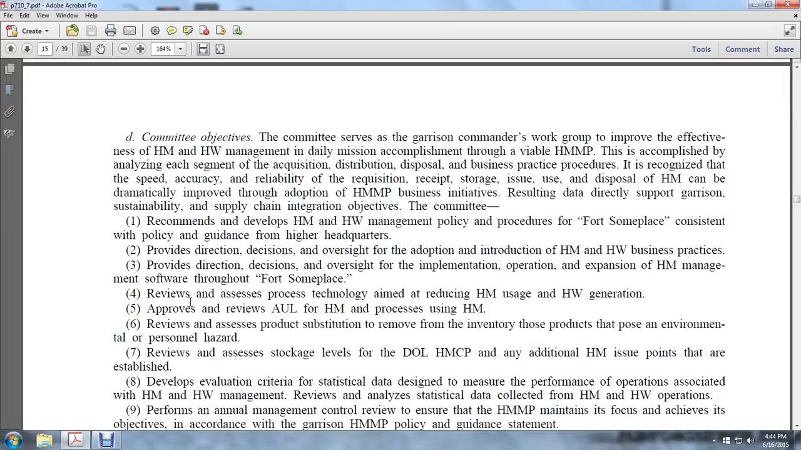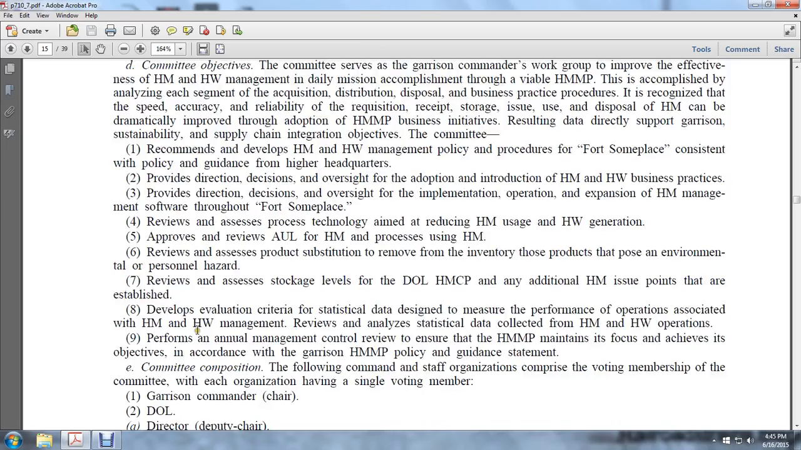Reviews assets, processes, and technology aimed at reducing hazardous material usage and hazardous waste generation. Approves the review of the authorized user list for hazardous material processing using the hazardous material management program. Reviews the assets of the product substitution. Removes the inventory of products that pose an environmental or personal hazard. Reviews access and storage levels of the Department of Logistics hazardous material control program, in addition to the hazardous material management issue points that are established.